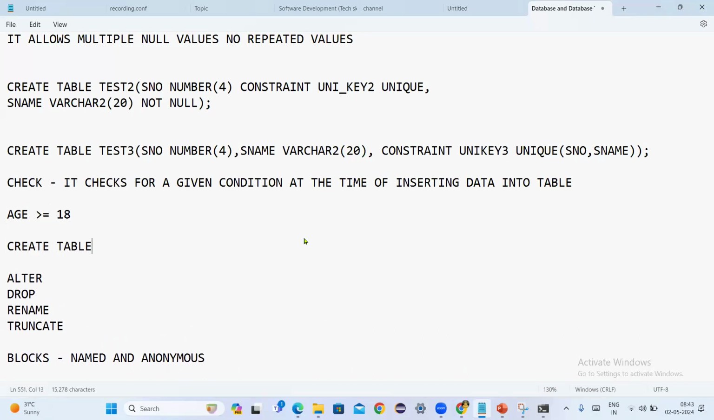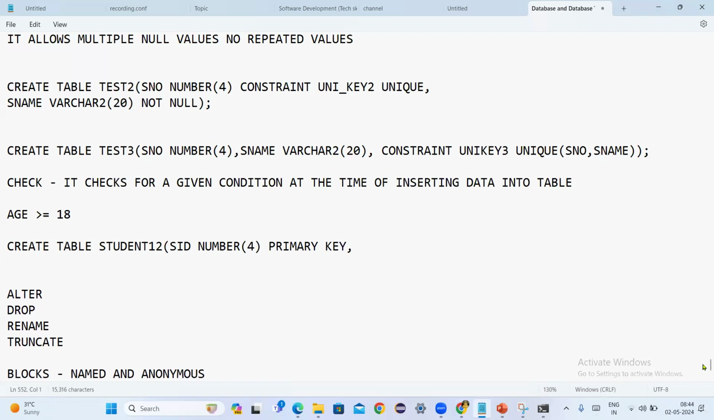I'll say create table student. I'm creating a student table. To avoid confusion, I'm giving it as student number 12. So first is student ID, which is of number type, and I'm giving here that it is a 4-digit primary key. So I've implemented one primary key column. Next column, I would give student name, which is going to be of varchar2 type, size as 25. And I'll say here not null.